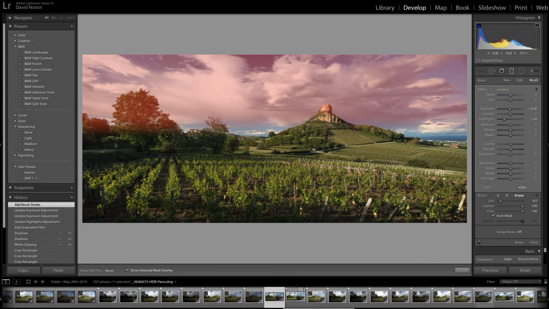So at the moment the red is just an indicator helping me select just the landscape area. Okay, now I click off there, and so that's worked well. I'm pretty pleased with that, so I'm going to click on done.